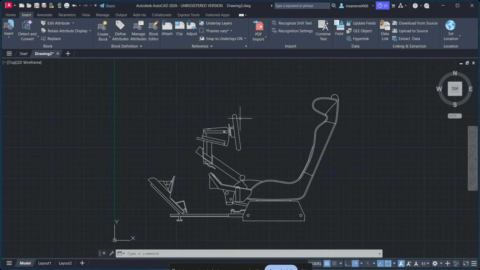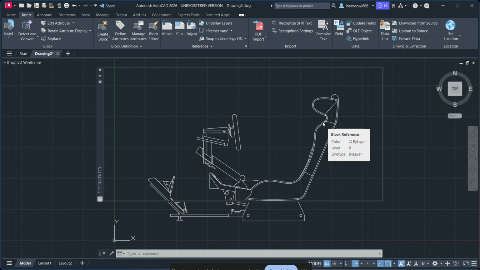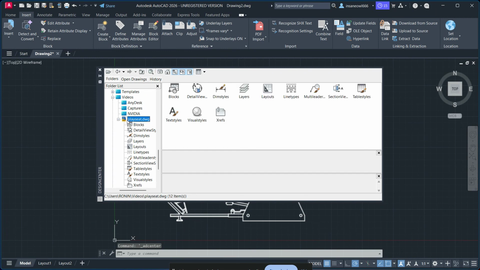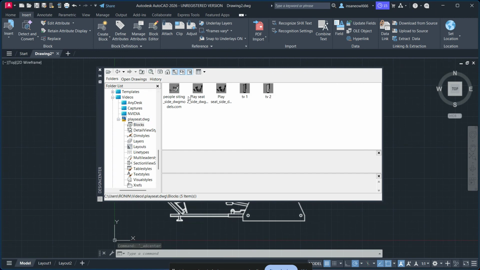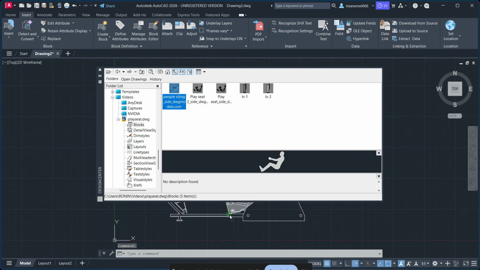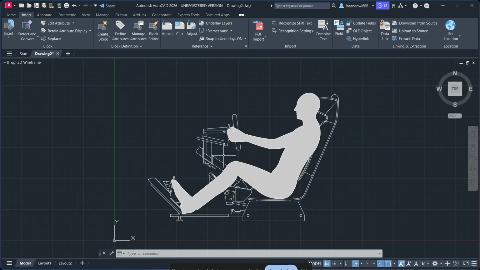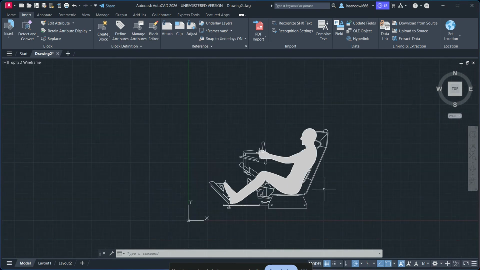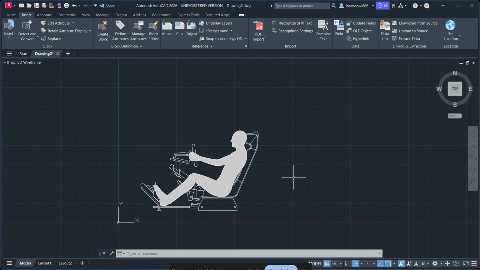Open Design Center, browse to the DWG file, click blocks, and drag the furniture block into your drawing again. It's a very efficient workflow, especially when you're using the same furniture symbols across multiple projects. And that's it. You've now learned how to insert a furniture block in AutoCAD using the Design Center. It's fast, simple, and a great way to reuse your block library without wasting time redrawing objects manually.